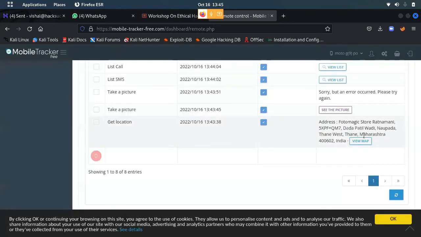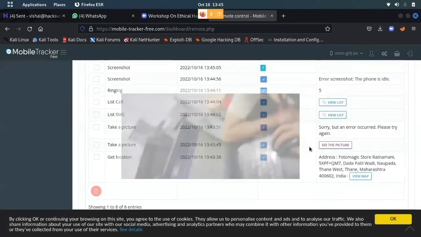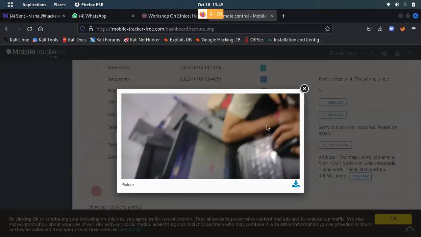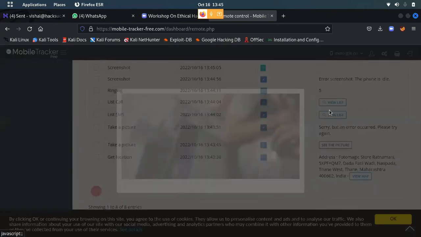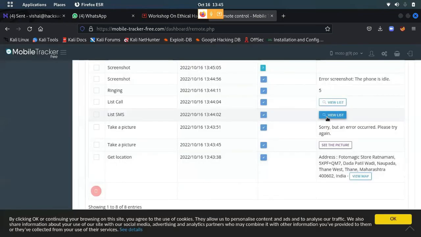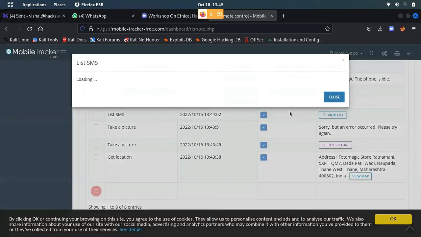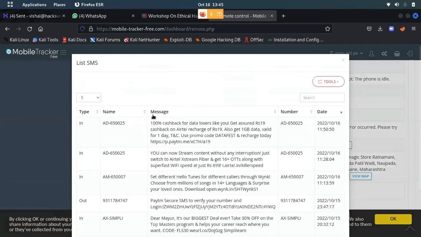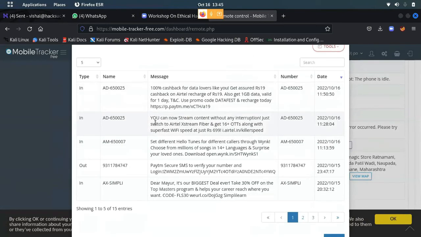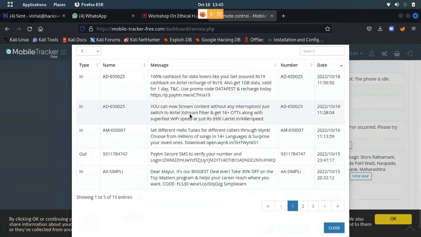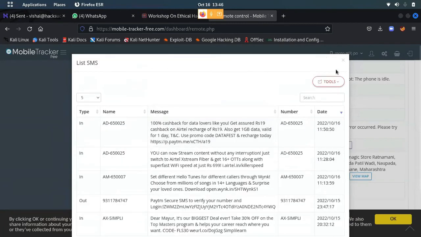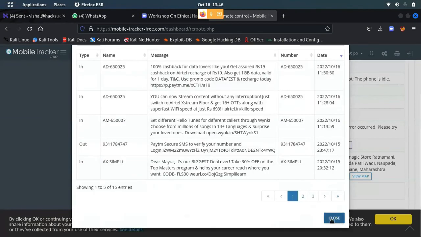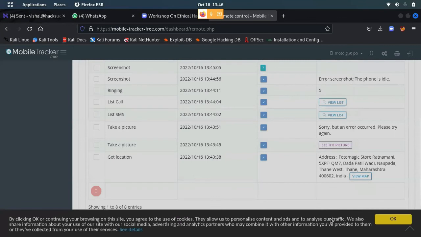And take picture. Let's see the picture I took. You can see this one is my hand, the PC and all. So the SMS list is also available here. What SMS were sent from his mobile, what SMS were received by him, everything will be here. So you can check him even using the SMS features.